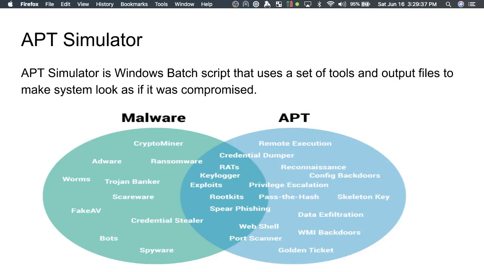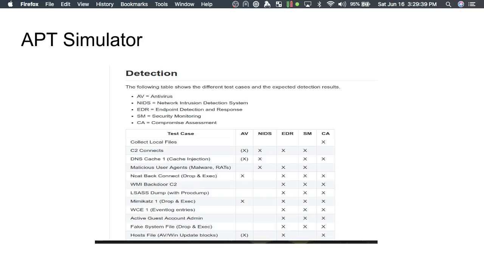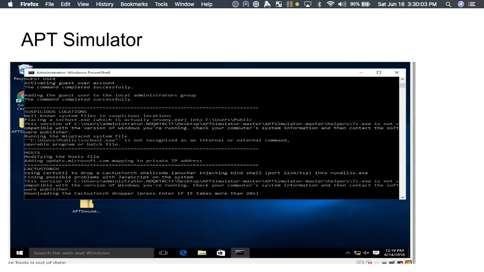So now I'll show you how it looks. Here is a matrix of what the APT simulator is trying to measure and will address. So we have antivirus, network intrusion detection system, EDR (endpoint detection), security monitoring, compromise assessment. Here's the matrix of what that batch file is going to cover. And then this is how it looks. So you basically go into the image and run the batch file, and then it starts doing all these actions.